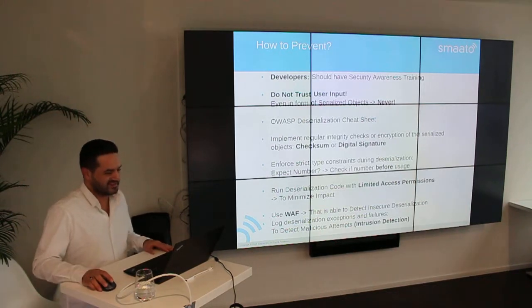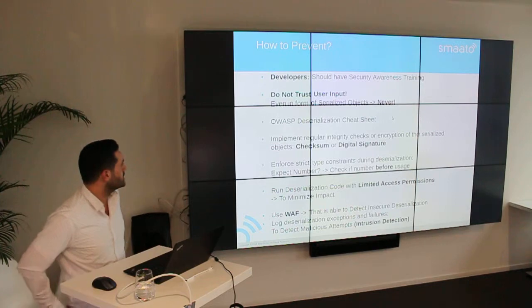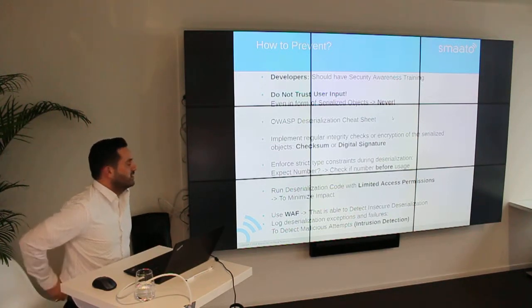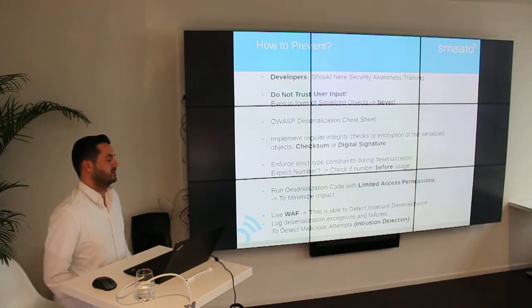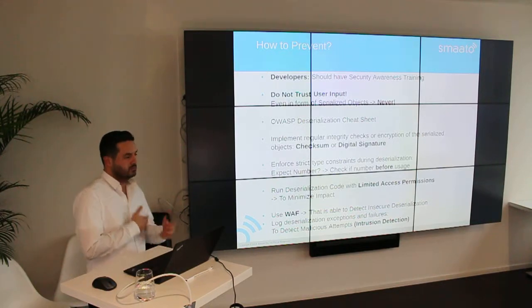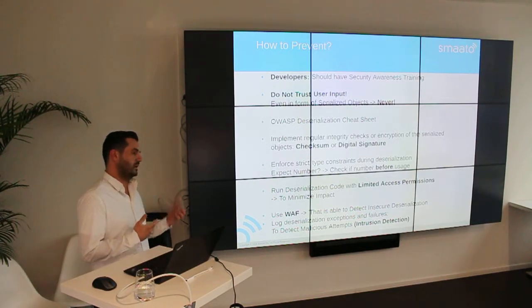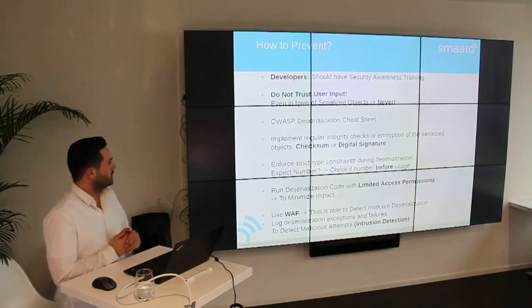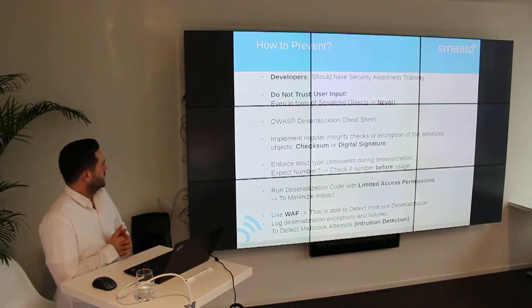And there is a very good cheat sheet from OWASP about deserialization, where it provides a lot of guidelines about white box testing and black box testing for different languages and frameworks. It's really good to have a look there.